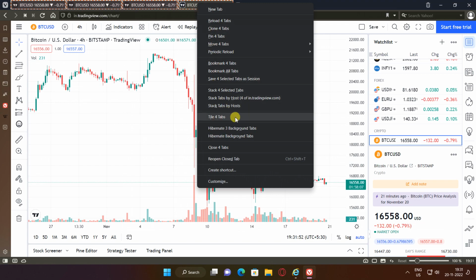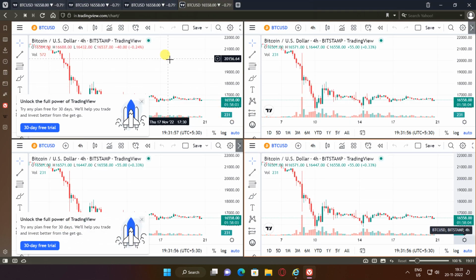Select Tile 4 Tabs. Here I have selected 4 tabs, that's why it shows Tile 4 Tabs. The number of tabs you select will be displayed here.